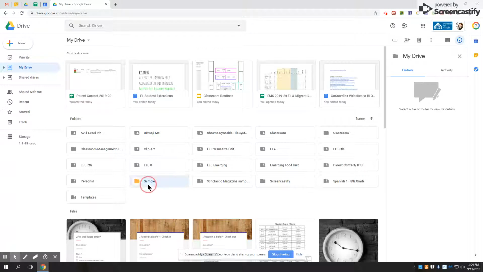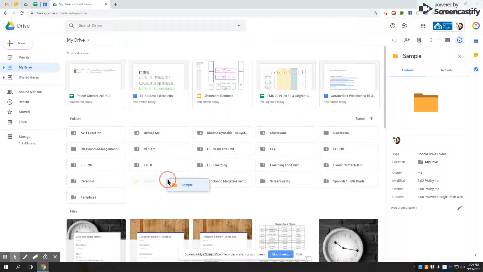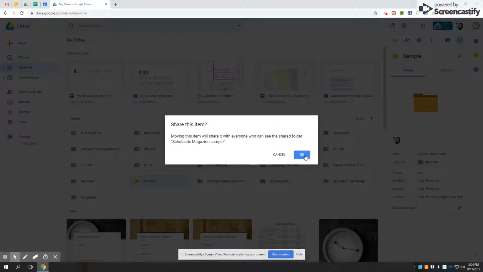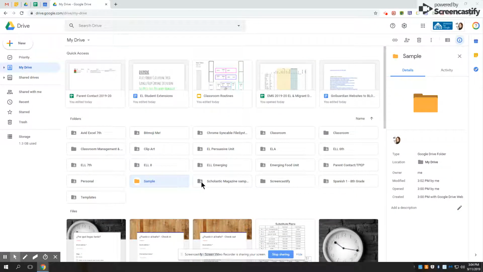You can drag and drop. So if I wanted to just put it into another one, I could just drop it in there. But if I do that, if you'll notice, this little guy here has another person in it. So that means that this is a shared folder. So if it's a shared folder, anything I put in here, that entire folder is going to be shared with the people who are in here.